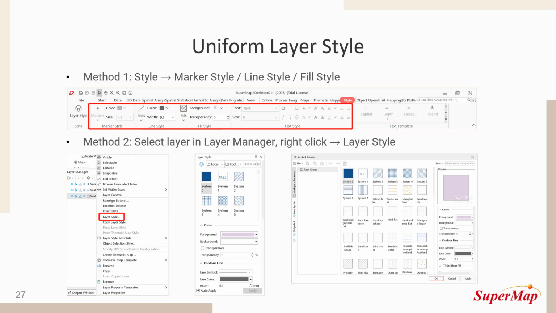First, for the uniform layer style, we have two methods to do that. The first method is under the Style tab, we can see the marker style, line style, fill style, text style groups. In these groups, we can change the color, the size, width, foreground, transparency, this kind of style for the features. And the second method is to select a layer in this Layer Manager and right-click on this layer. Then we can find the Layer Style option. Click on it and open the Layer Style panel. In this panel, we can choose the symbol to symbolize the feature, and we can also set the foreground, background, transparency, and color, these kind of parameters.